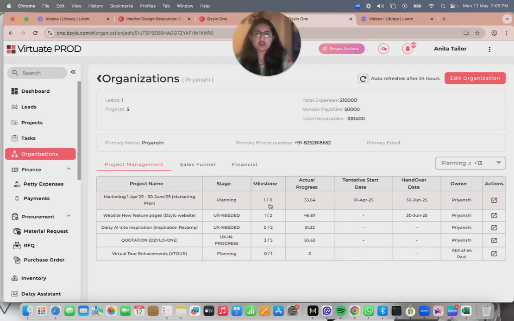Suppose you are working with some brand, or you have created an organization in the name of one of your project managers, you can see how his projects are going at a high level when you want to review. Now, if you want a high level understanding of what my finances look like, you can look at this: total expense has been this, total vendor payment has been this, and total receivable is this. So this is a high level view.